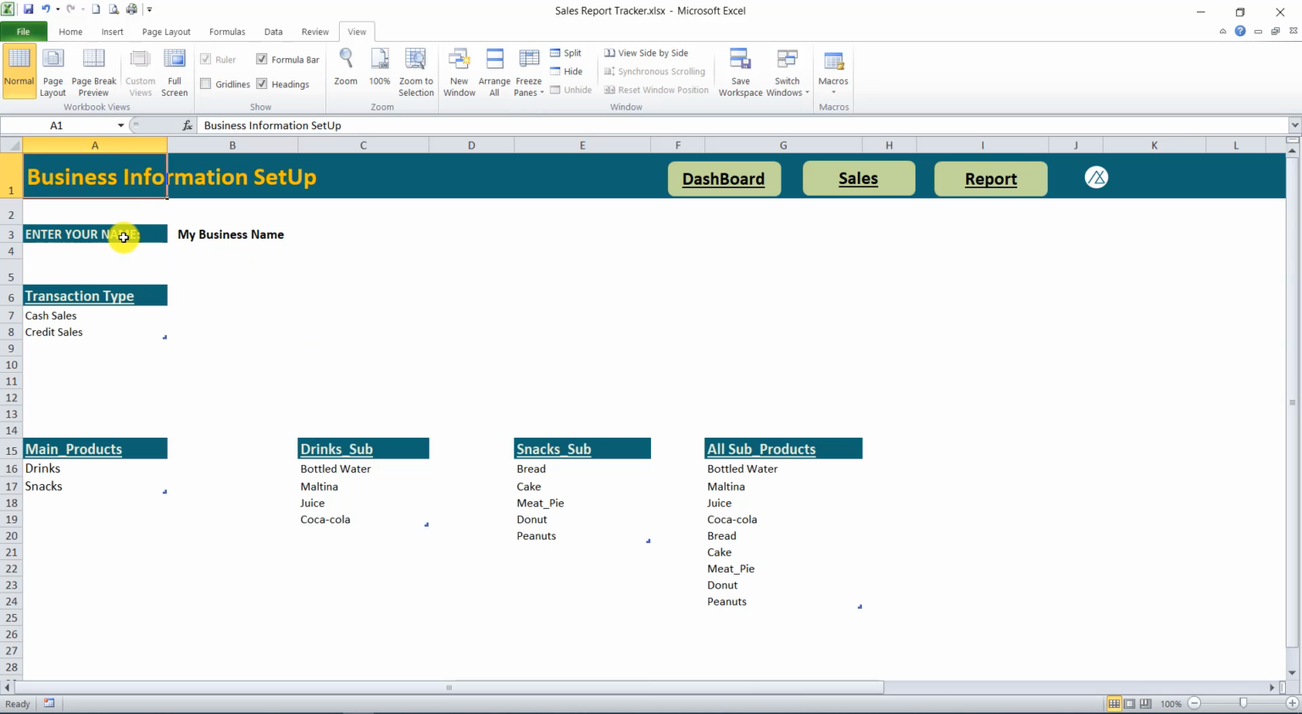And here you have your business information setup. In here, you set up all the information about your business. You also have the buttons to navigate to other sections of the template. You can go back to the dashboard, you can go to the sales section, and you can go to the report section.